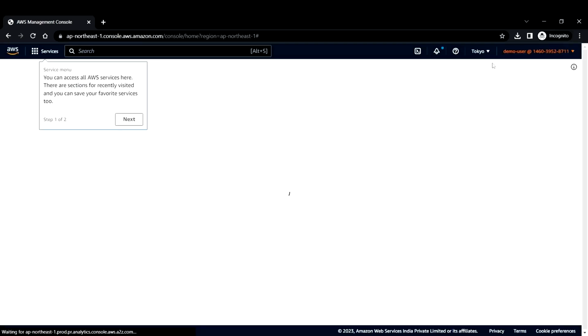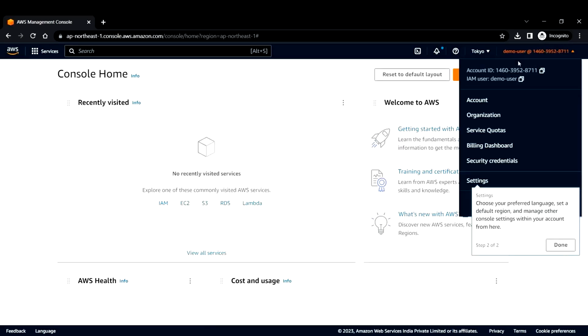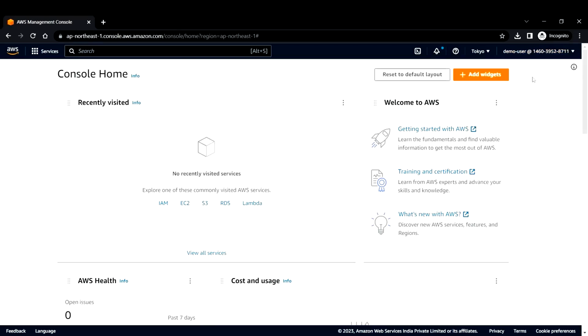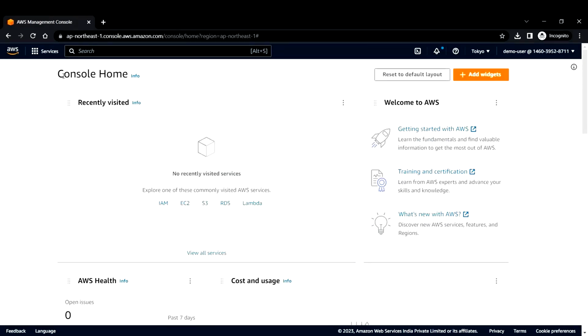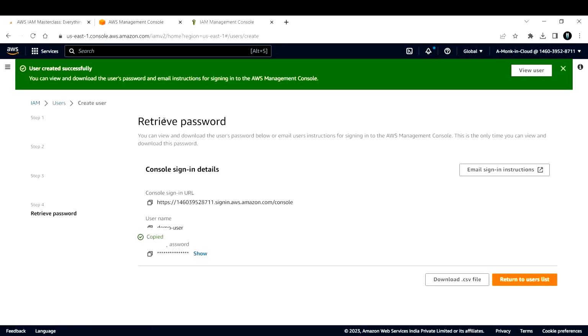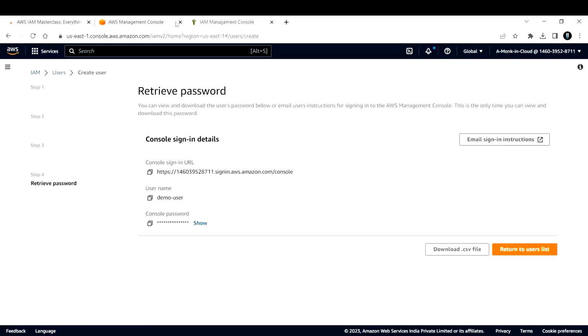Here, if you see, whatever name you gave, I gave demo user, and this is appearing here, right? So you can create whichever resources you want, you can go ahead and create them here. Okay, so let me go back to my parent account here, and once you close this one, you will not be able to get these details.